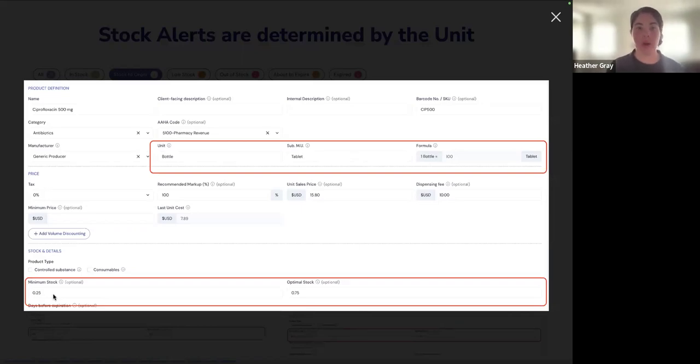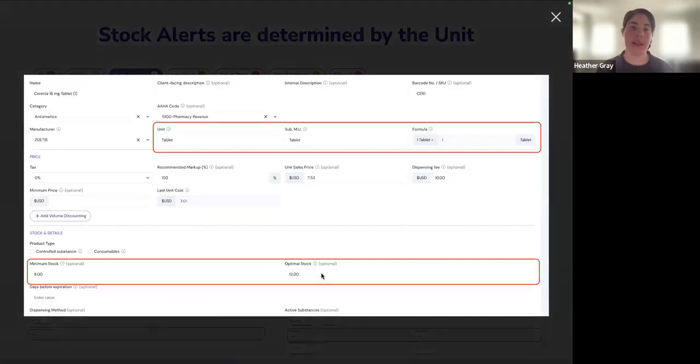So in this example, I am suggesting that my ideal stock I want to keep on hand is 75 tablets, while I don't want to get below 25 tablets. If you set the 1-to-1, because you can use a whole number. So in this case, I have Serenia. I don't want to get below 2 boxes of 4, and I want to always keep 12 bottles. I'm sorry, 3 boxes of Serenia in stock.